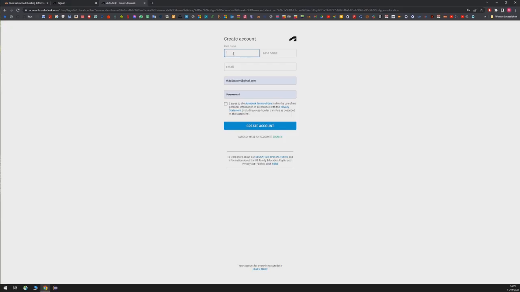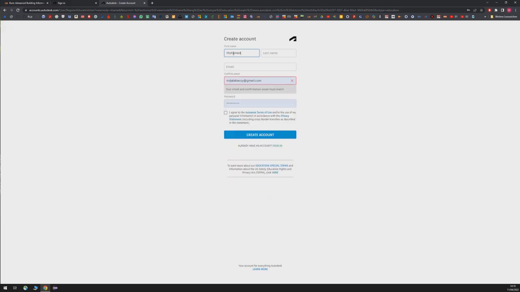So here your first name, my name is Mohammed, then last name Labasi, other than that, put in your email here, and then rewrite it again for confirmation. Here please provide your university email address, and then select the password and just agree to the terms and conditions, create an account, and then verify the email that will be sent to you.